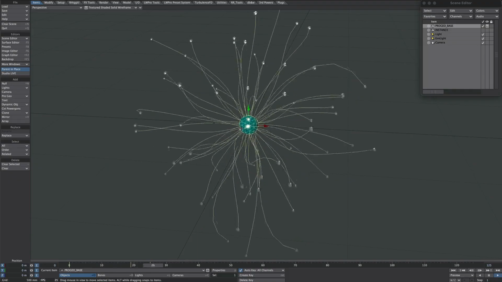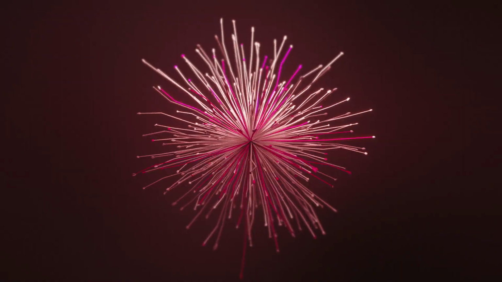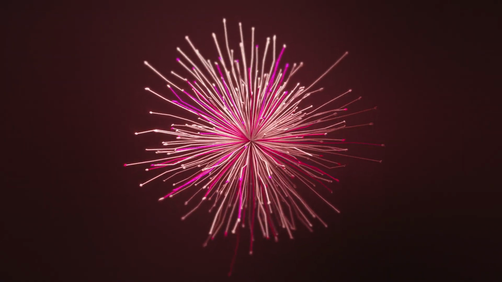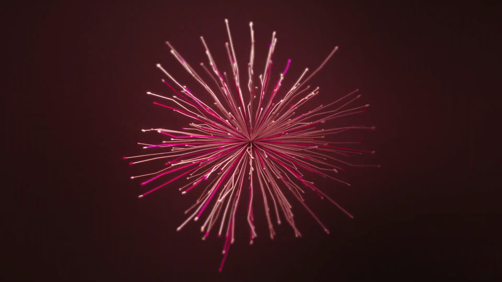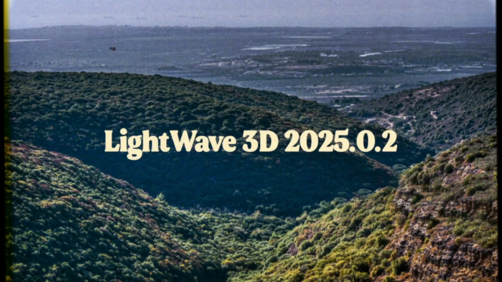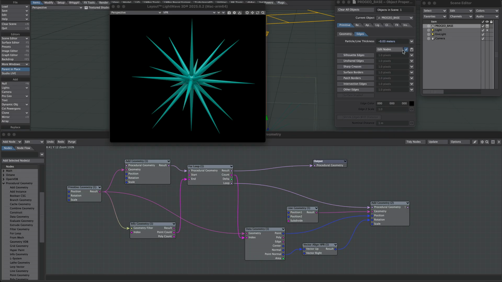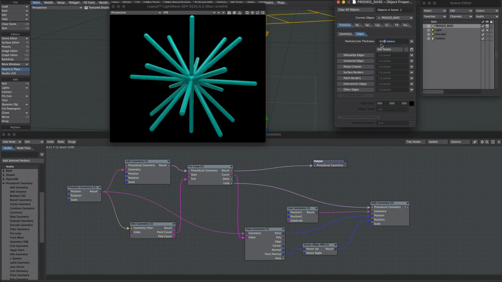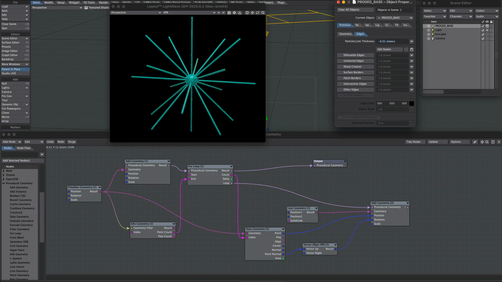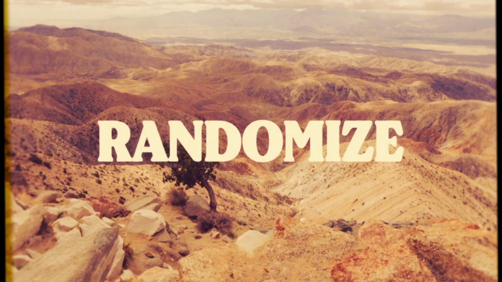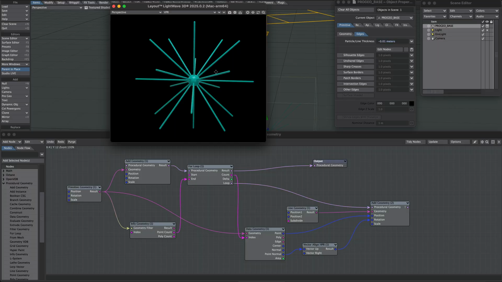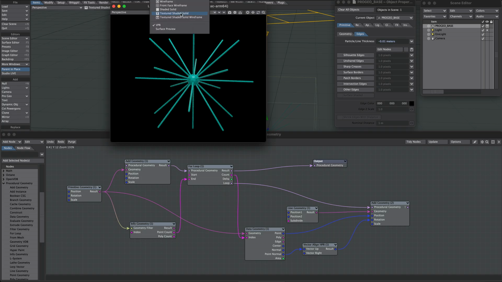In part 1 we made this spiky ball, and in part 2 with a few tweaks we'll hopefully make it slightly more interesting. As before, I'll be using LightWave 3D 2025.0.2. Let's make a couple of tweaks just to change things up a little bit. I'm going to take the nodes off of that and make them a little bit thinner. It's currently looking a little bit uniform, so I want to start by changing the length of these 2-point polychains.